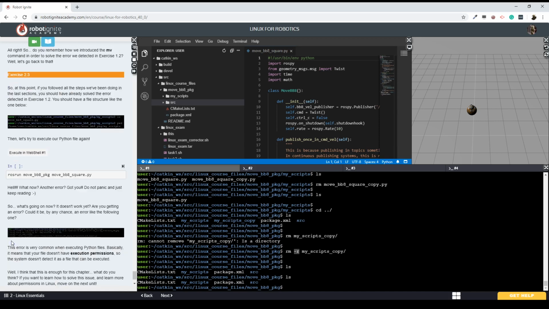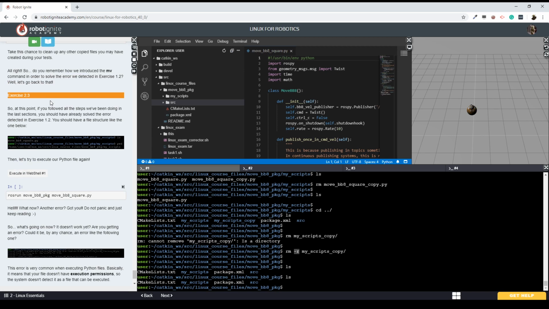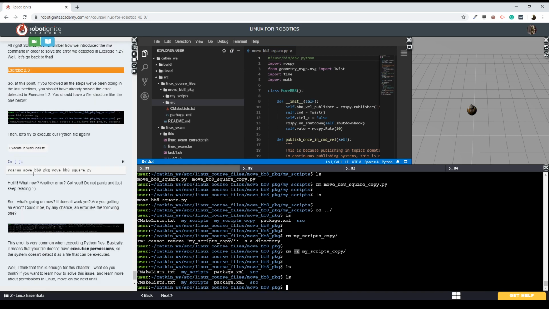Excellent. Then here we have the last exercise of this unit, and we are going to move to the next unit. The last exercise of this unit is to run this command again. Remember, we tried to execute this command some time ago, but it was complaining that we had the script outside the move BB8 package. But then, using the mv command, we moved our script, this move BB8 square, inside the move BB8 package. So now we have it here.